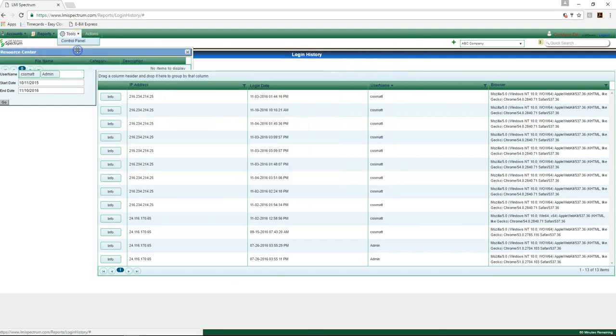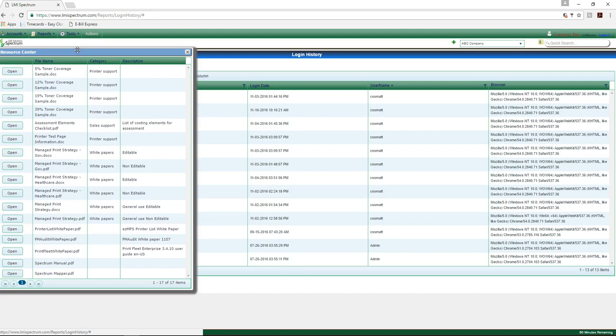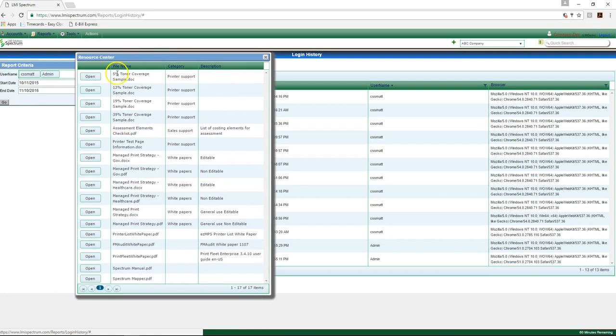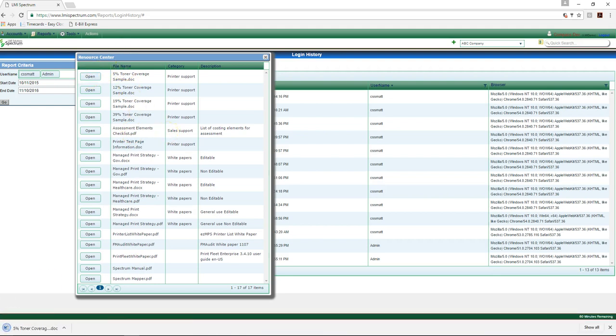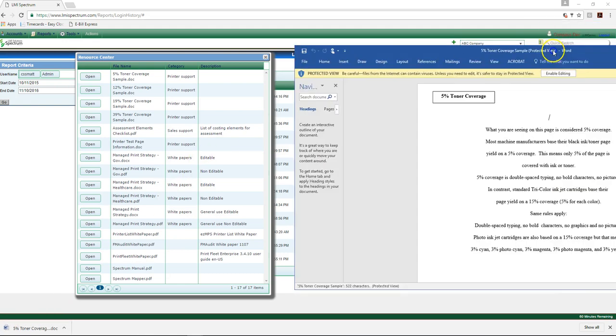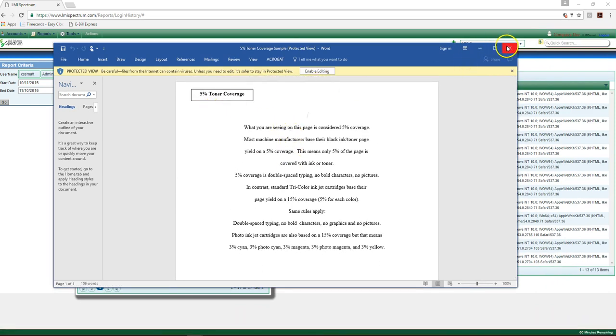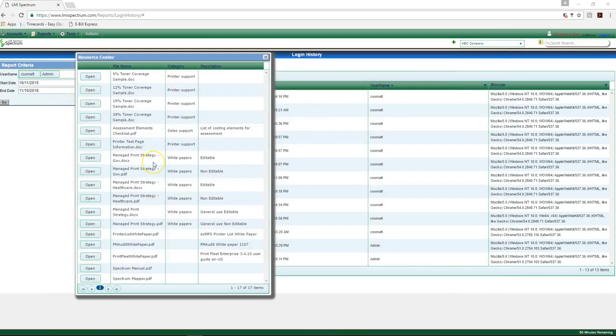The Resource Center allows you to look up helpful documents that are loaded in. Page fill examples, as an example, assessment checklists, different white papers. To open any of these, just click the Open button, and it will download the documents. This is an example of a page with a 5% page coverage, for example. These will be in either Word, PDF, or maybe an Excel document.